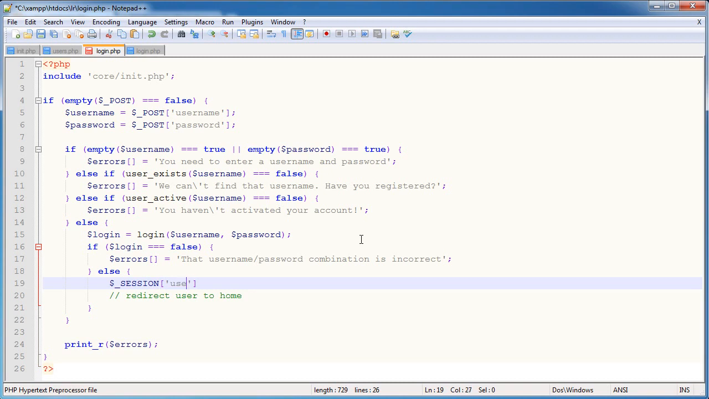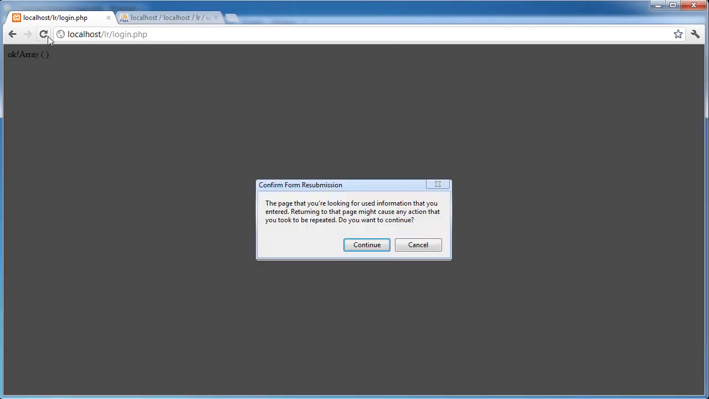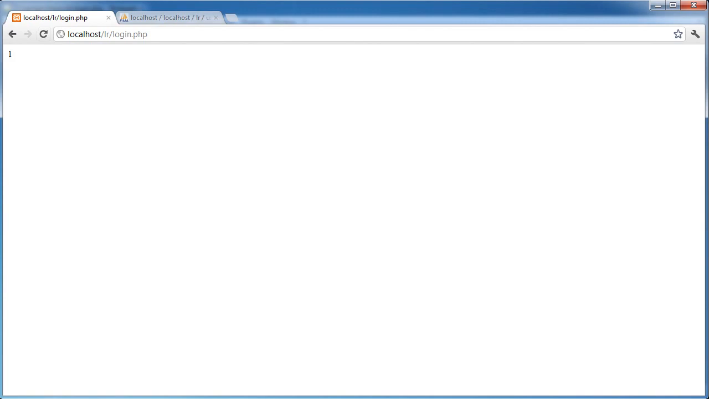The user session that we're going to call is the user session user ID. So I'm going to say session user ID, and this is going to be equal to login. Now, why is it equal to login? Well, it's equal to login because login returns the user ID. So now we have logged in successfully, returned the user ID, which in my case is 1. So if we do here die login, you'll see that when we refresh, it returns 1 because I've logged in with the user 1.